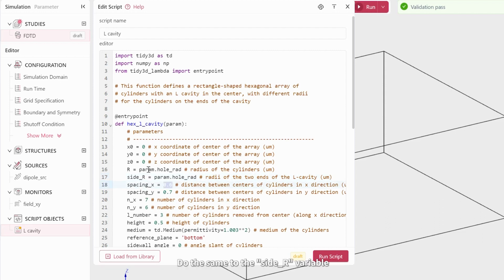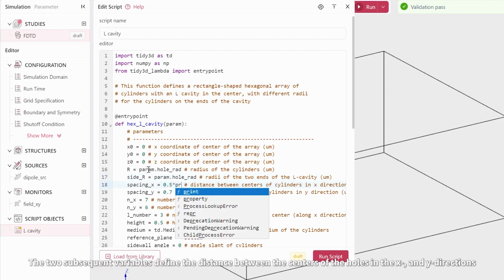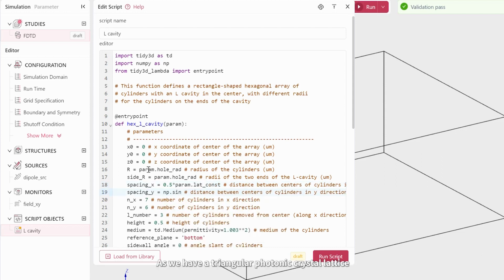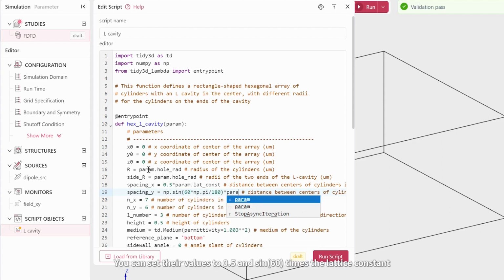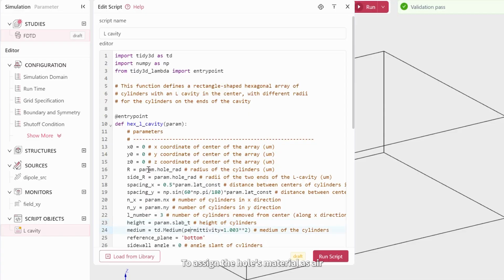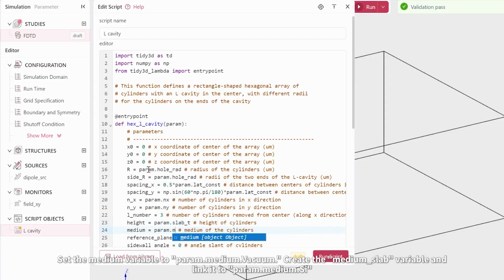Do the same to the side R variable. The two subsequent variables define the distance between the centers of the holes in the X and Y directions. As we have a triangular photonic crystal lattice, you can set their values to 0.5 and sine 60 times the lattice constant. Replace the cylinder values in the X and Y directions with param.nx and param.ny variables and set the height to param.slab_t. To assign the hole's material as air, set the medium variable to param.medium.vacuum. Create the medium slab variable and link it to param.medium.si.